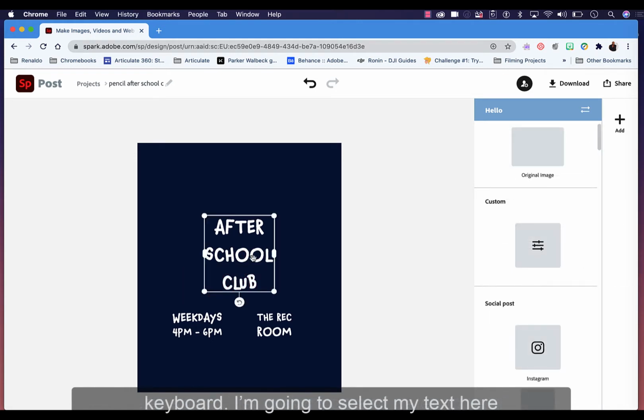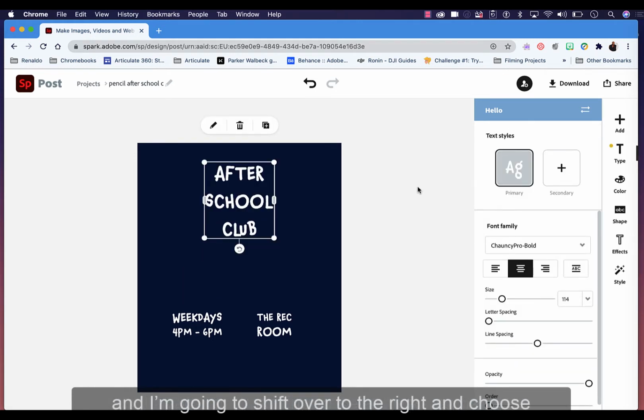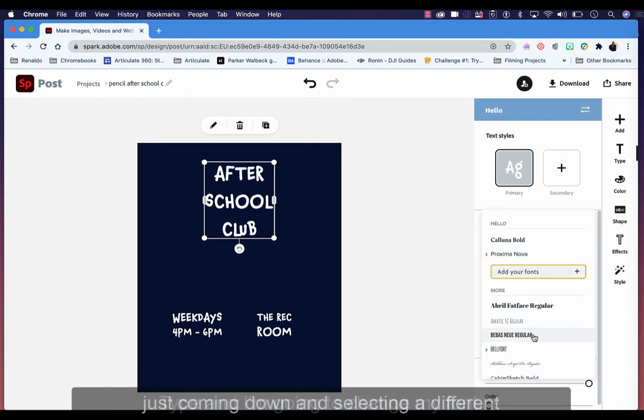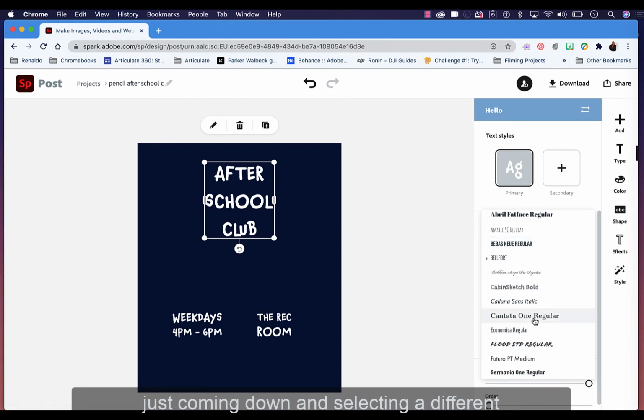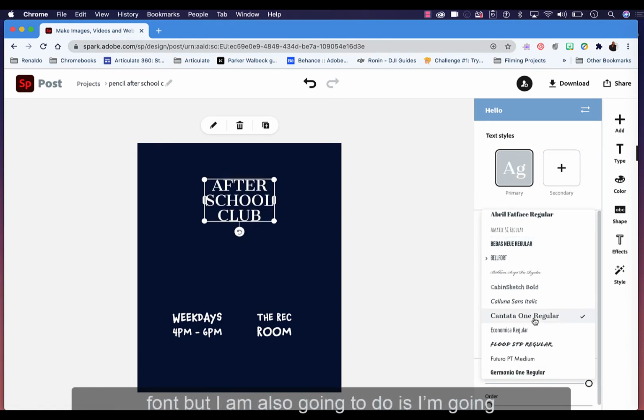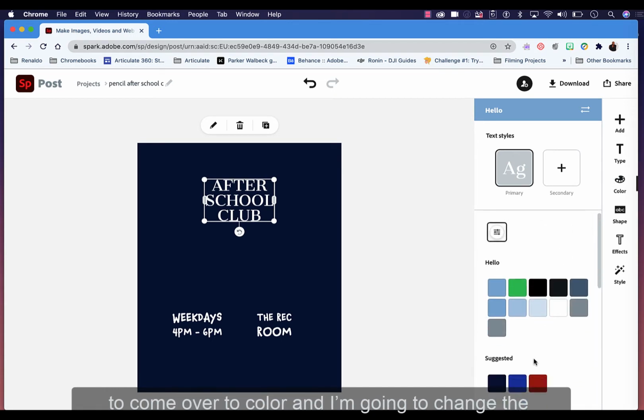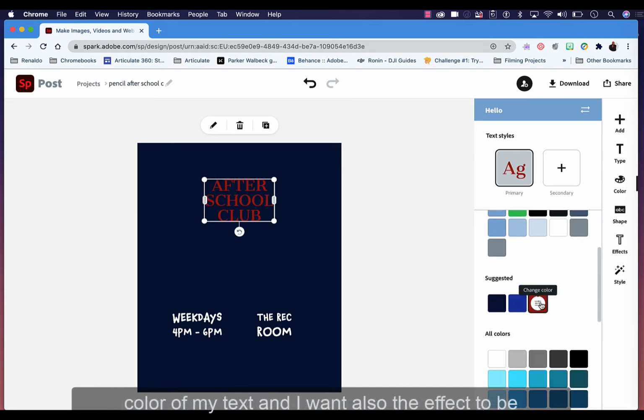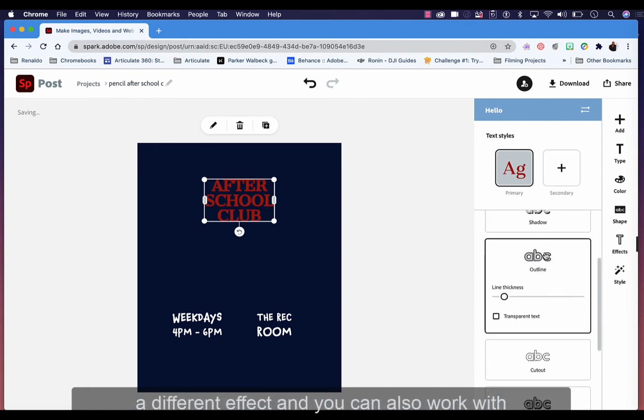I'm going to select my text here, and then I'm going to shift over to the right and choose type, and I'm going to change my font by just coming down and selecting a different font. What I'm also going to do is come over to color, and I am going to change the color of my text to that. I also want the effect to be a different effect. You can also work with the line thickness of the effect that you have here. You can also have transparent text if you want to.